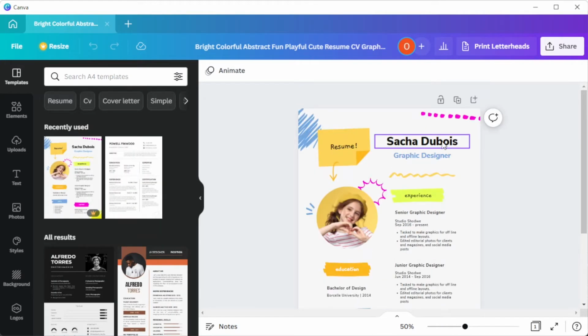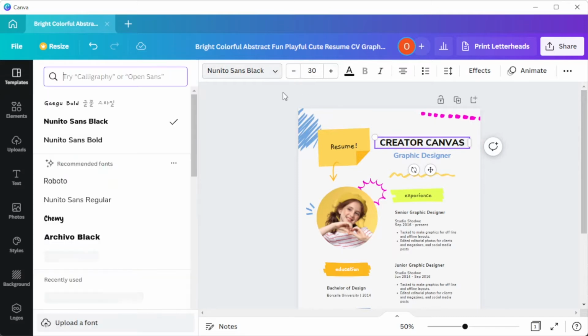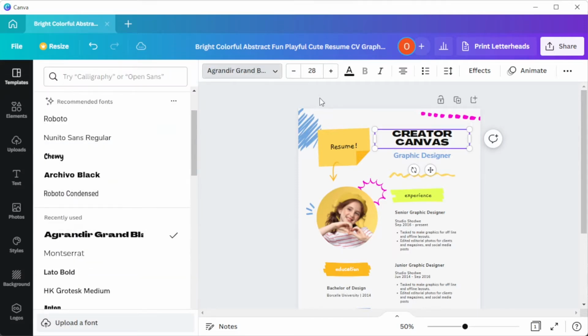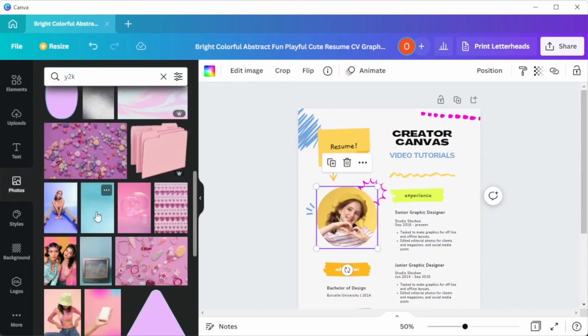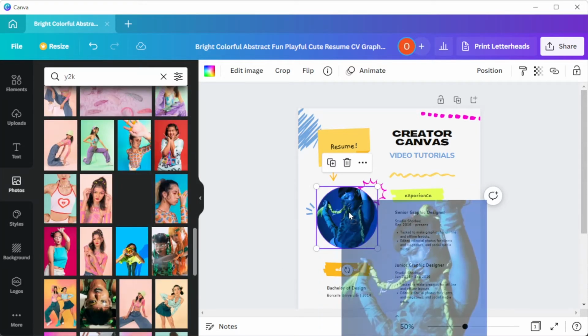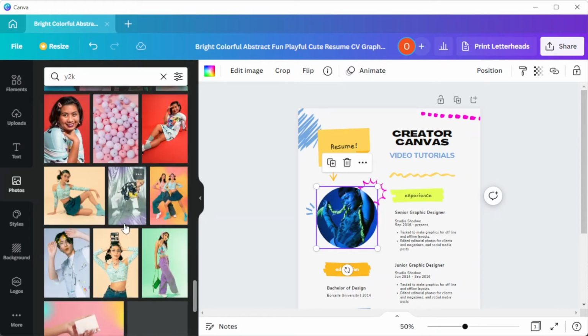You can also upload your own image, videos, and audio to make the design more personal if you would like to send the resume through the internet. And to add text, you can select from different font combination presets available in the text tab.